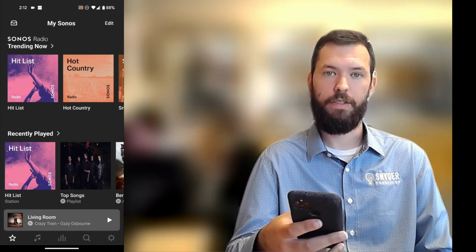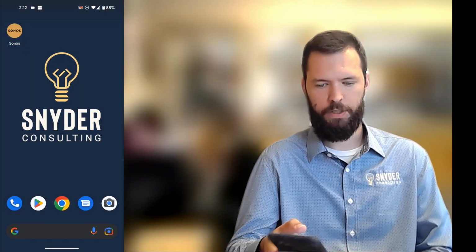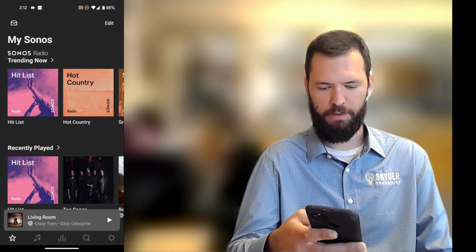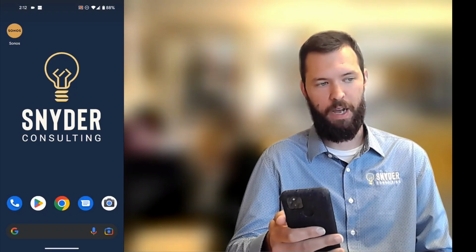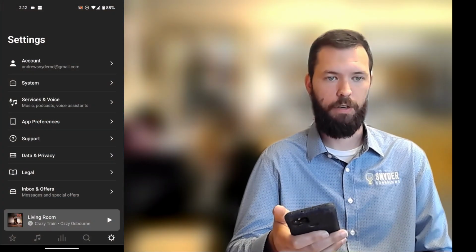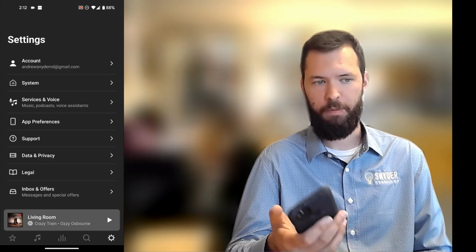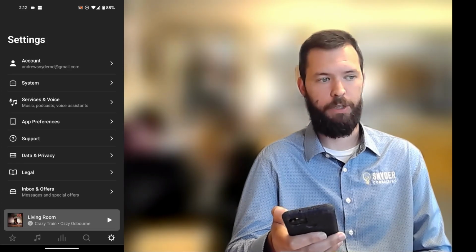Another thing to look at is how if we close the app and go back into it, it's going to bring us back to the same place we were before. So here we were on the My Sonos. If we change over to the settings screen and close the app, when we open it back up, we're in the settings again. So it remembers whichever screen you use the most. That means for the users, it's less clicking around to get to where you want to be.